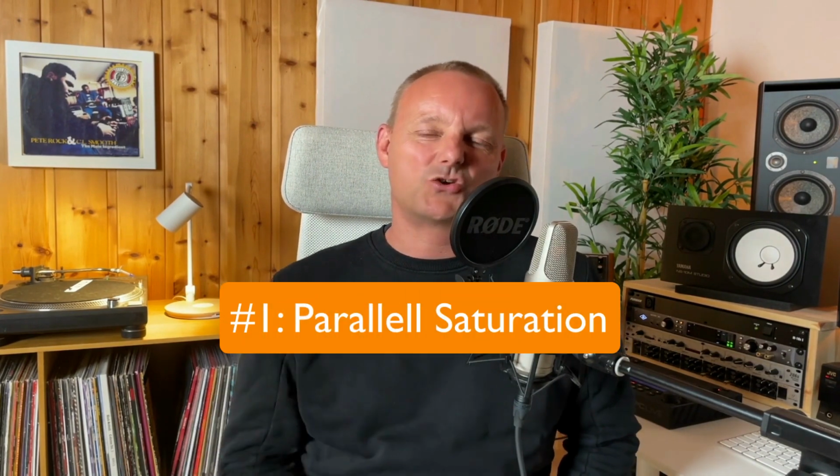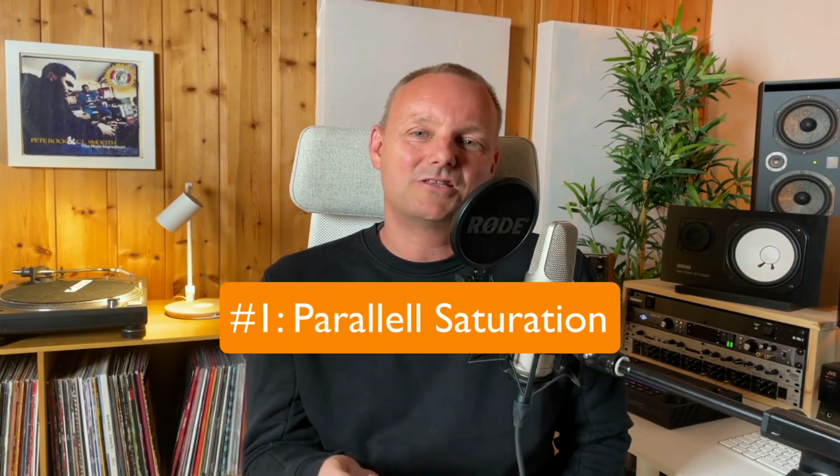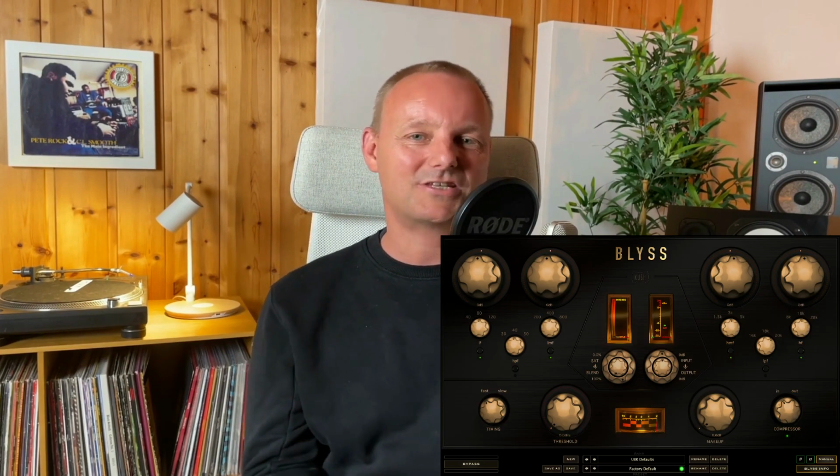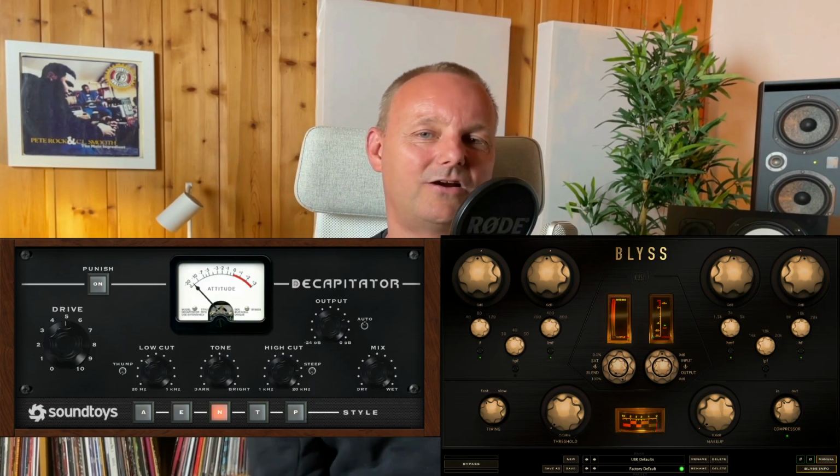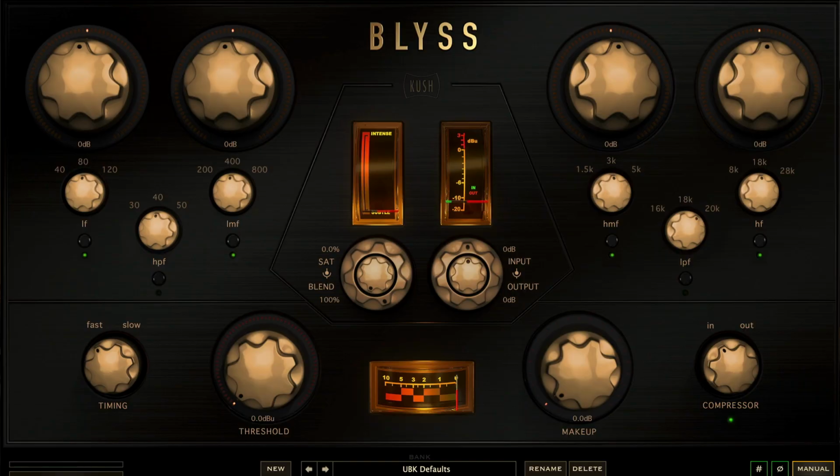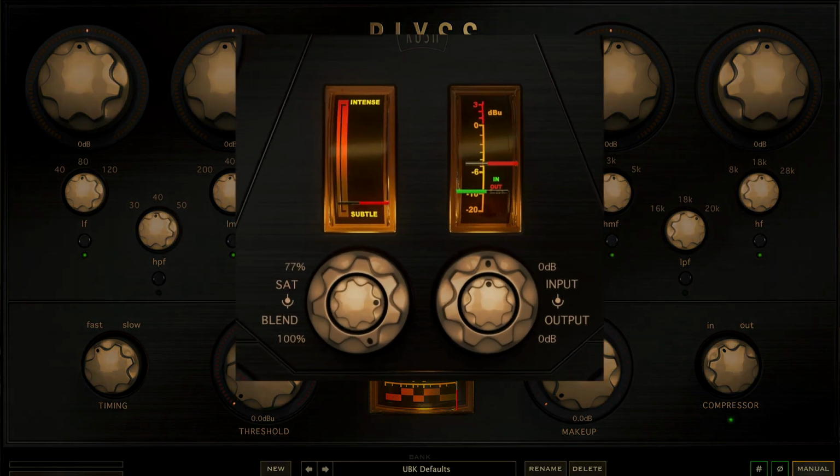Okay, parallel processing. I will show you 3 uses of parallel processing. Let's discuss. Number 1, parallel saturation. My 2 favorite plugins for this are the Bliss and the Decapitator. Here they are. The reason that I love this so much is that you can give a lot of saturation. You can really hear the saturation that almost turns into distortion, and you can tweak it where you hear the extreme settings.